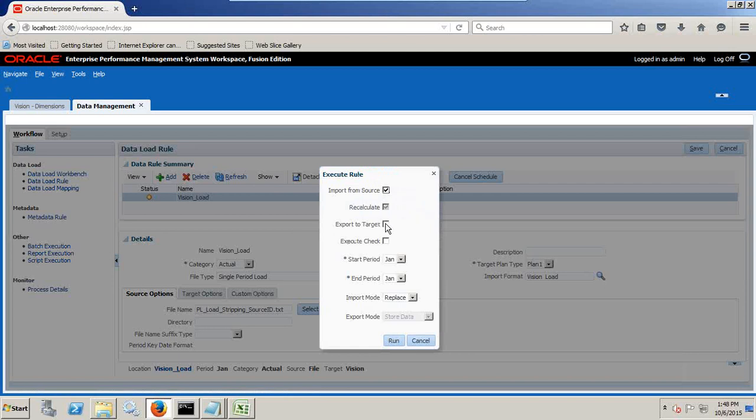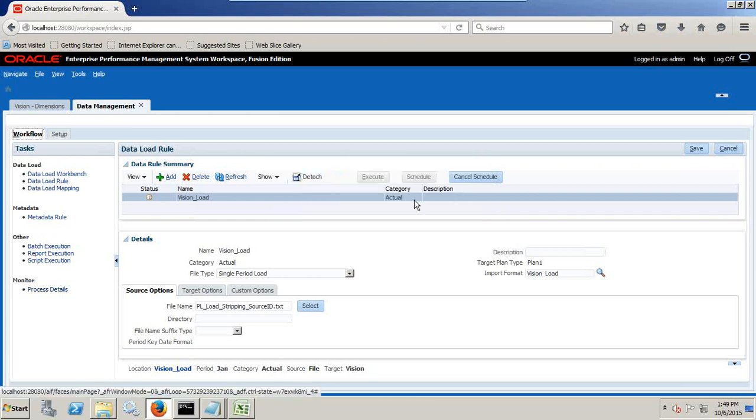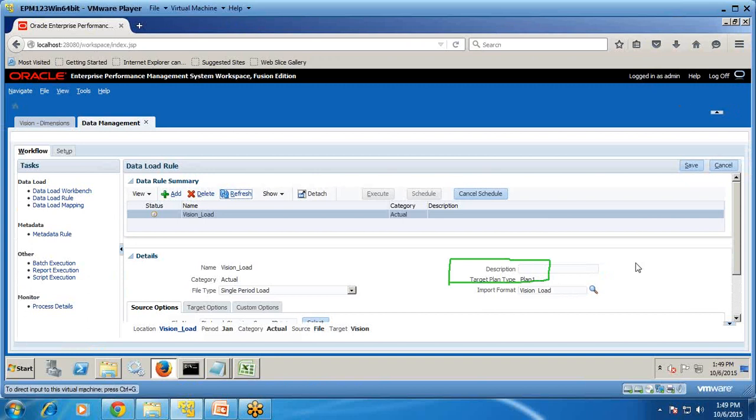So I'm importing from source and loading to target for the month of January, and you can use append and replace. I'm going to use the replace option now. Click run, and every activity in FDM has a process ID. This is process ID 226 and the extract ID is given over here. It takes a few seconds to load metadata, load data to staging and finally into the target application.